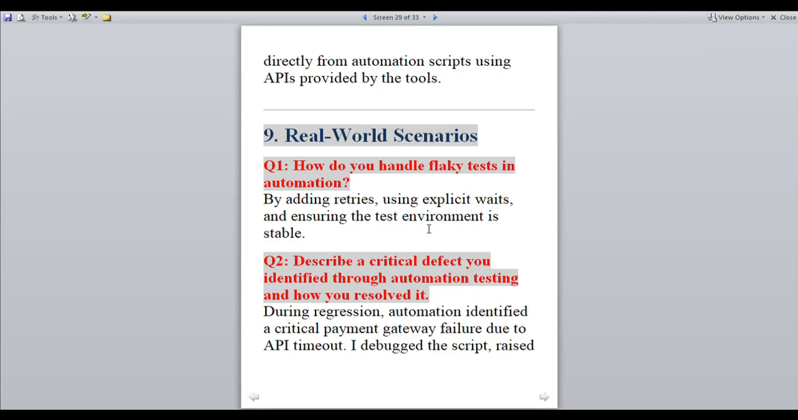Next question from the real world scenario, how do you handle flaky tests in automation? Guys, I have already discussed with you what flaky tests are. Flaky tests are test cases which sometimes pass, sometimes fail, and mostly this happens due to timing issues. In that case, you have to use explicit wait, meaning dynamic wait, and ensure your environment is stable.